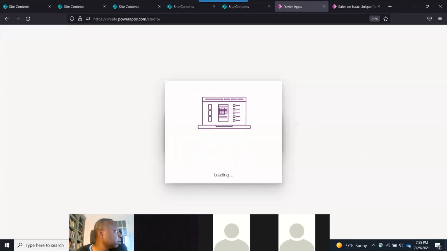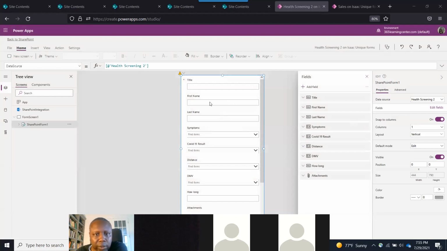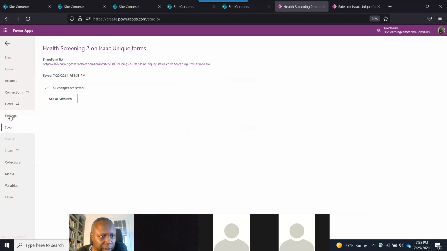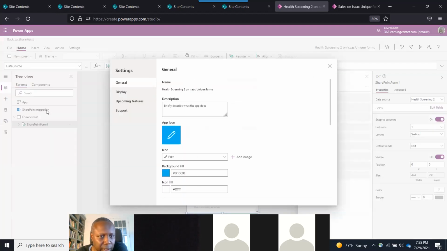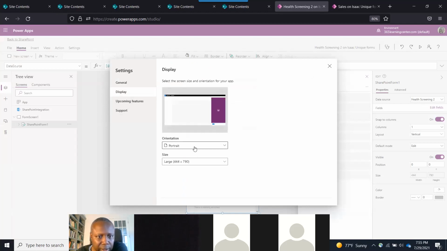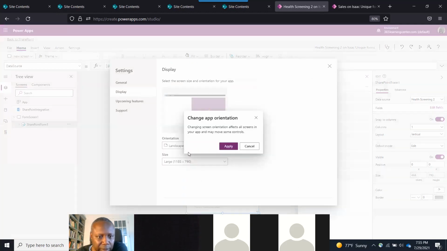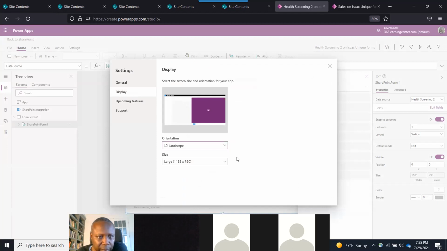Let me see what I have over here. So while that comes up, okay, the first thing I'm going to do is I want to change the orientation settings. And then I'm going to go to display, and then orientation, change that to landscape. Boom. Okay. And I close that out.